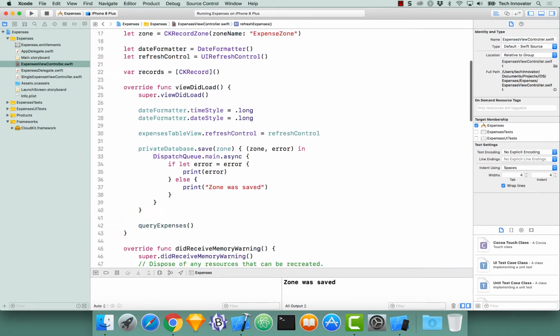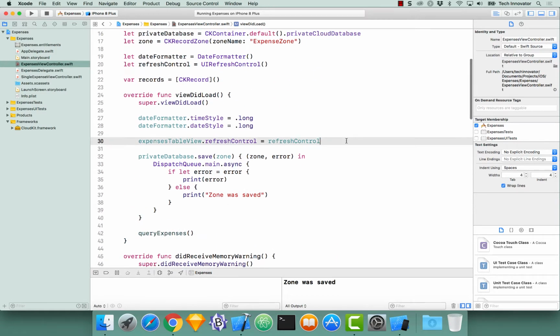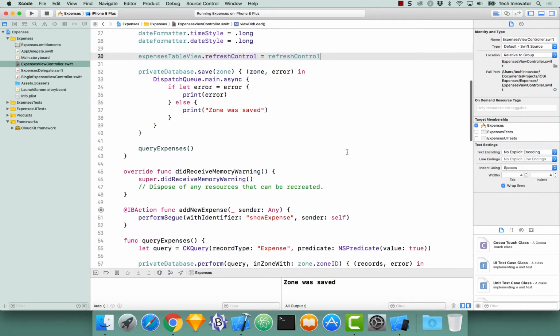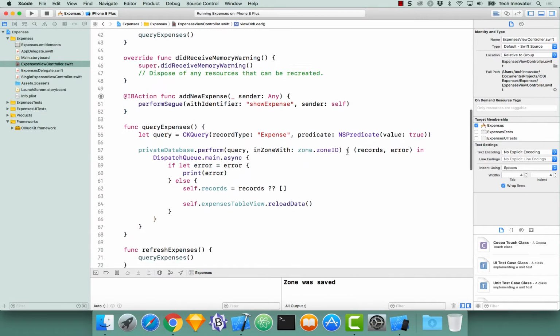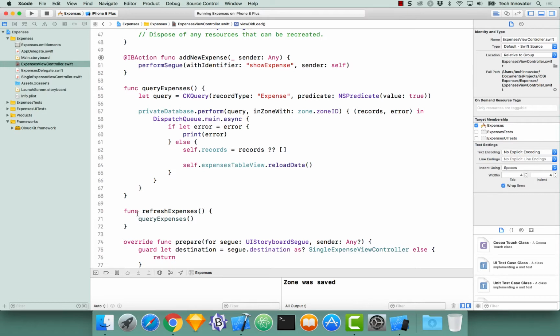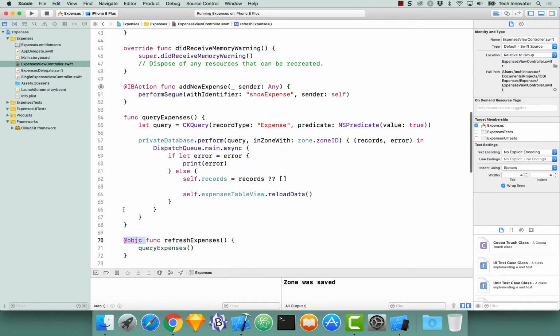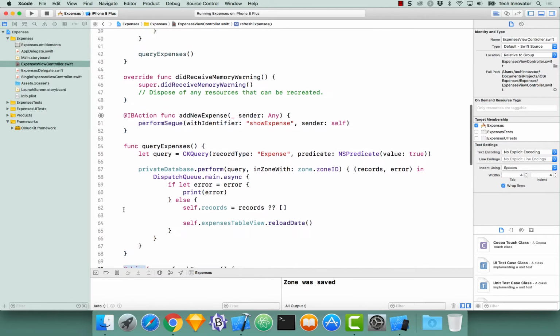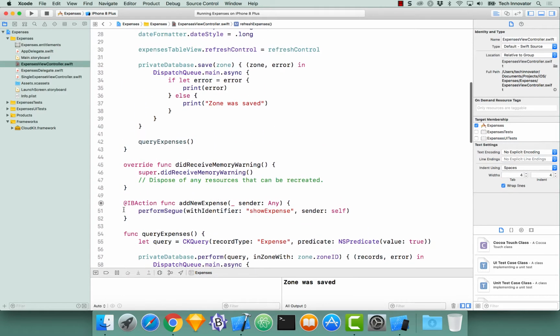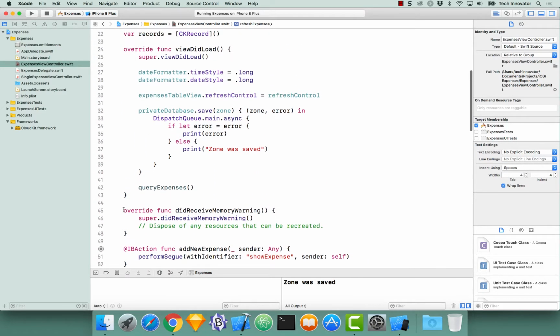To give this refresh control this function to call, though, this function has to be exposed to Objective-C. So how do I expose this function to Objective-C, Dale? At objc. And this simply tells the Swift compiler that this needs to be visible to Objective-C code. Now that we've done that, we can add this function as the target for a refresh control.